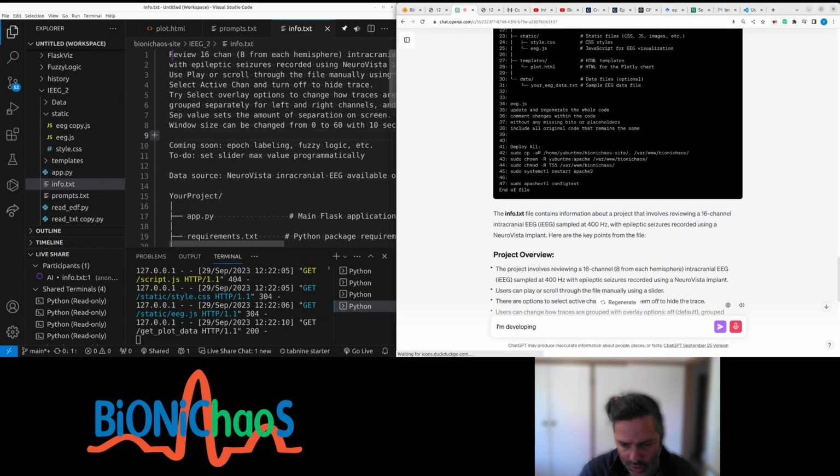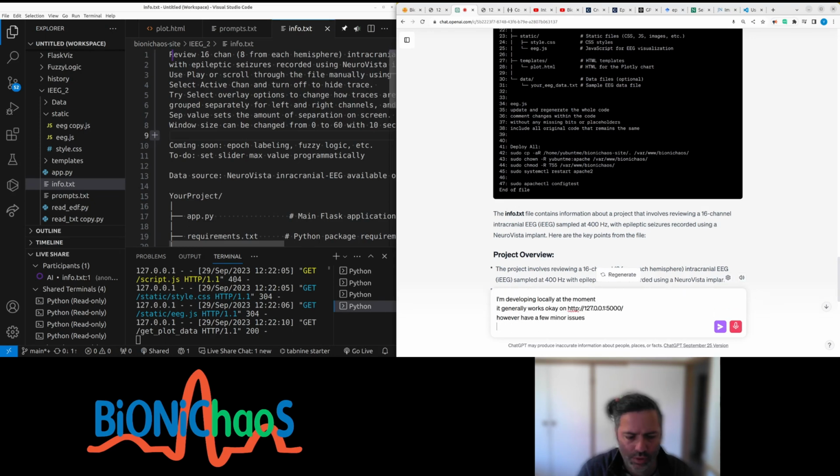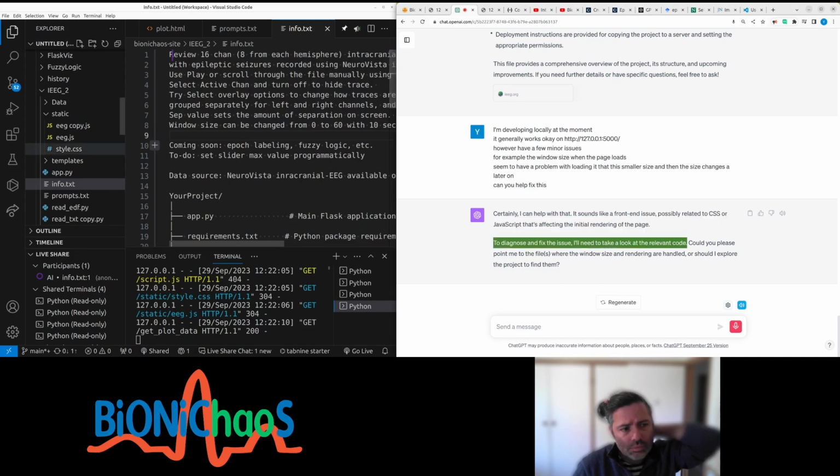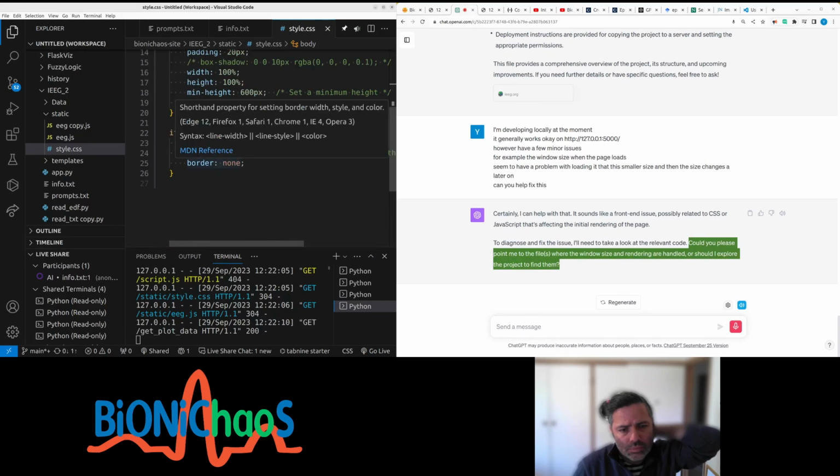I'm developing locally at the moment. It generally works okay. However, I have a few minor issues. For example, the window size when the page loads. Seem to have a problem with loading it at the smaller size and then the size changes later on. It sounds like a front-end issue, possibly related to CSS or JavaScript that's affecting the initial rendering of the page. To diagnose and fix the issue, I'll need to take a look at the relevant code. Could you please point me to the files where the window size and rendering are handled, or should I explore the project to find them?